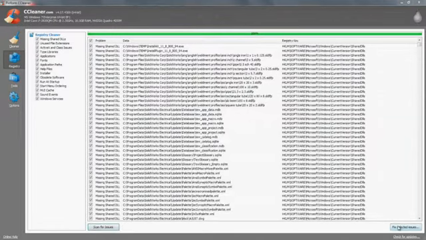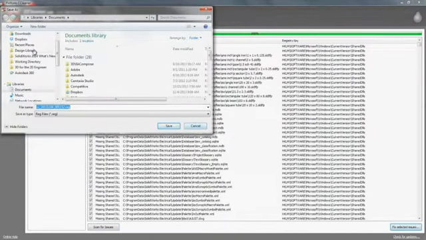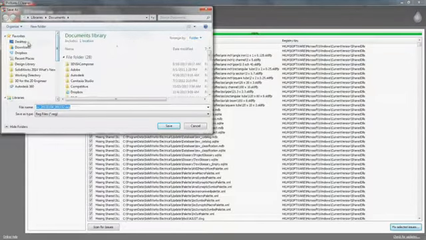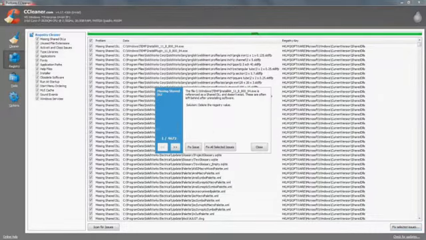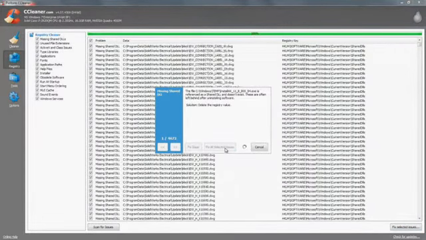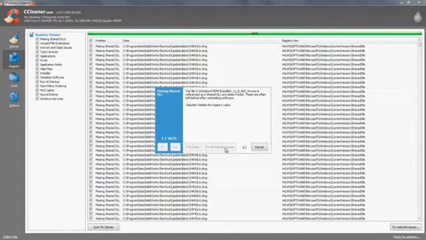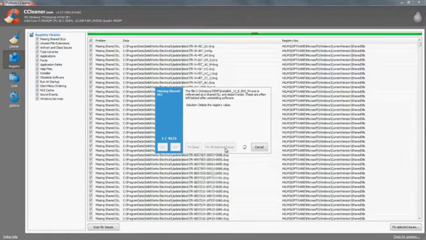CCleaner gives you an opportunity to save your current registry settings first, which is always a good idea in case something doesn't act properly afterwards. Then you can always restore it. Then go ahead and choose Fix All Selected Issues from the dialog box. This could take a while, but CCleaner is removing all of the unused or broken references in your registry, which can oftentimes lead to poor performance.